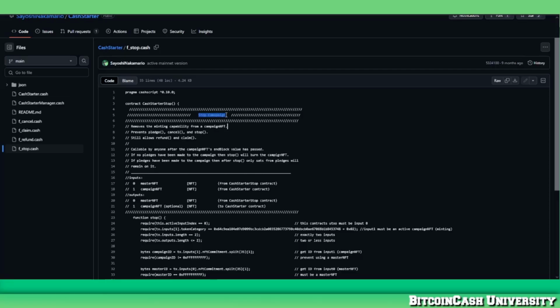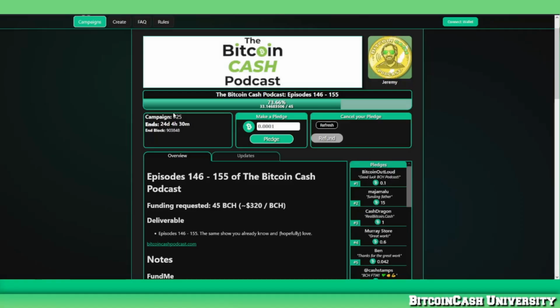So what is stop doing? If you go to FundMe, for example, which is technically the only portal for it, this campaign, the Bitcoin Cash podcast, has an end block of whatever this is. So this is still running for 24 days technically until it reaches this end block. Once it hits that point, technically nothing happens. The campaign will still be there and accept funds even after it hits this deadline. But the stop function becomes callable, and anybody can call the stop function.